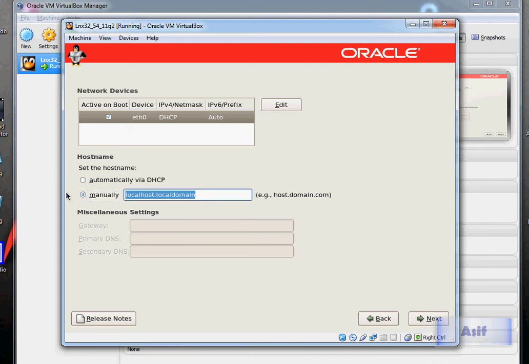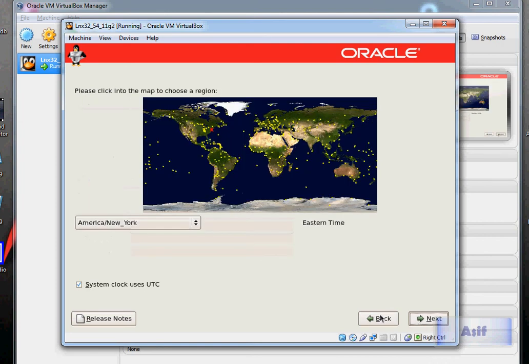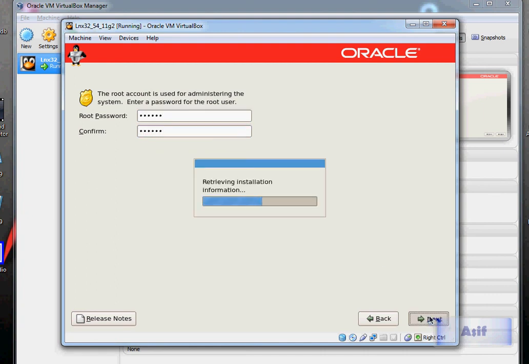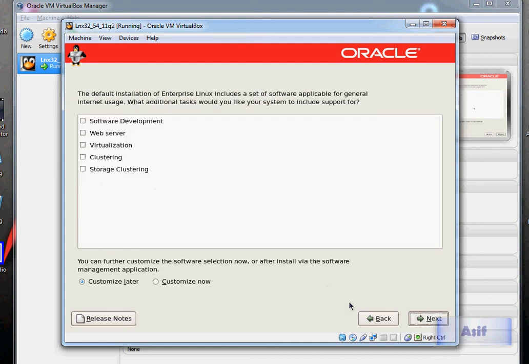I am going to name my machine linux.server. Next, New York, let it be New York. Password of the root user. Next. I'm not going to select any option from these because I'm going to install some of them later on.